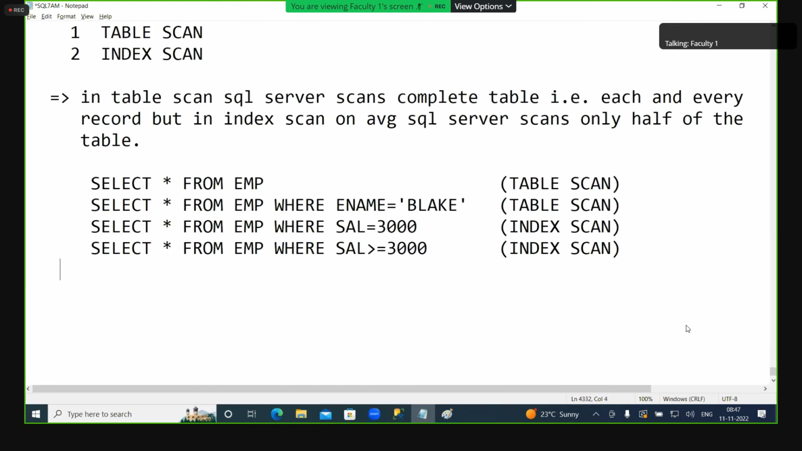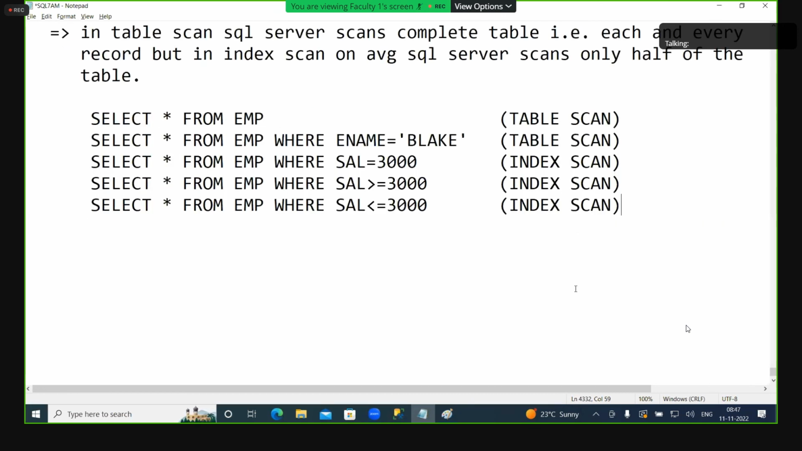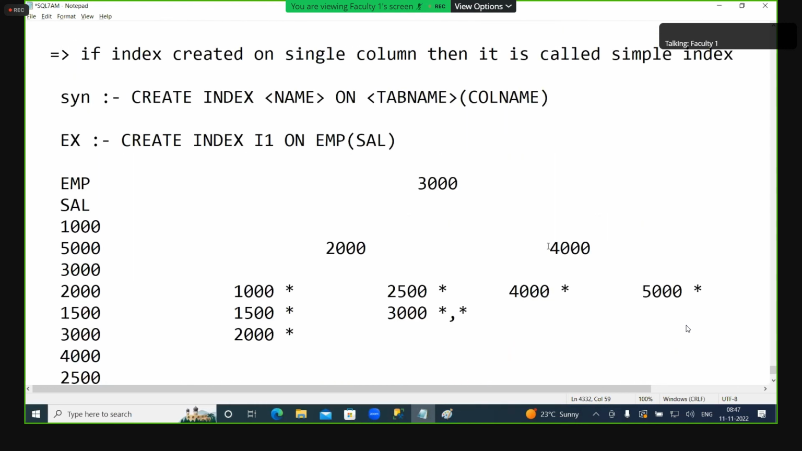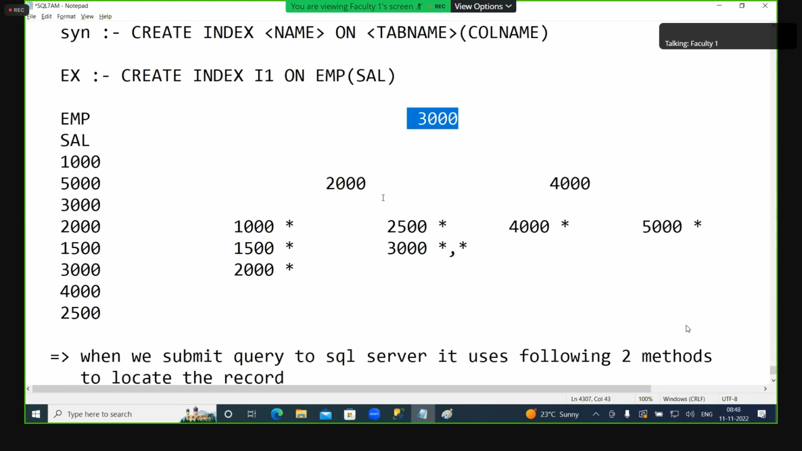Next, here also: select star from EMP where salary less than or equal to 3000. Same thing. Here also it goes to 3000. 3000 is equal now, go to the left side. 2000, 3000 is greater than 2000, then go to the right side. 2500, yes, you are asking less than or equal to 3000. 3000, yes.